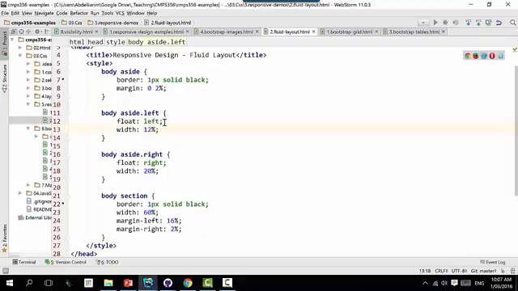So what I am saying here is, I want to create a class called left. That aside will be floated to the left. And how much space will it occupy? 12%. So the size, I put the width as a relative value rather than an absolute value. I didn't say make it 200 pixels or make it 300 pixels. I said work out the physical width based on the screen size.